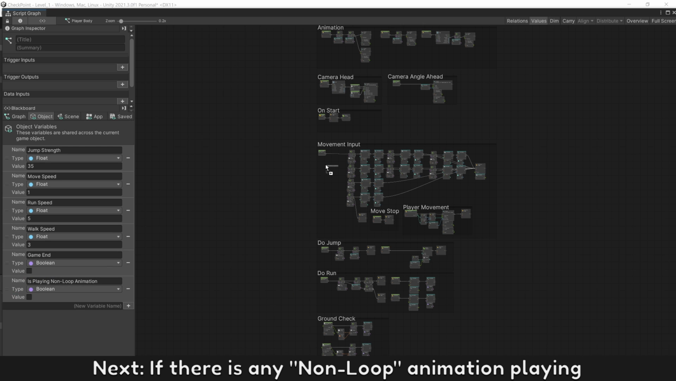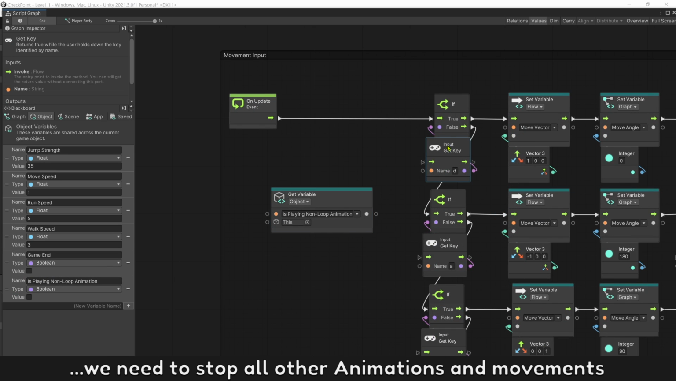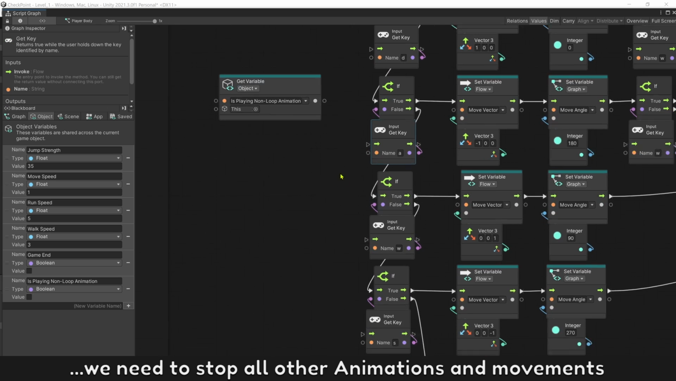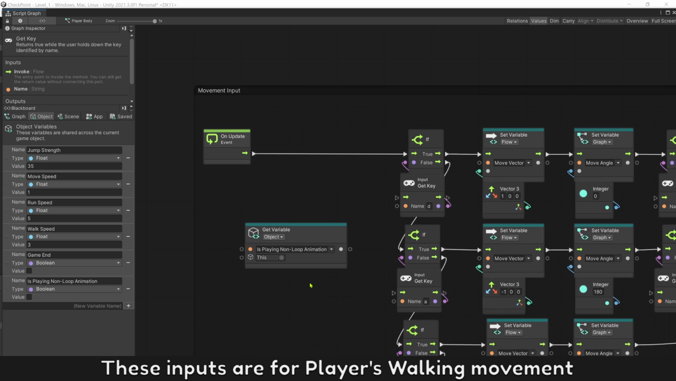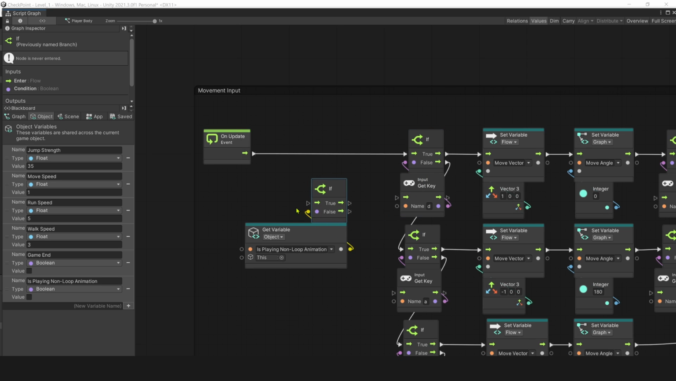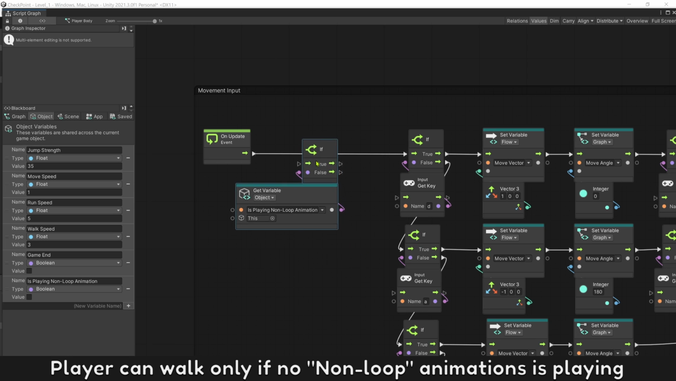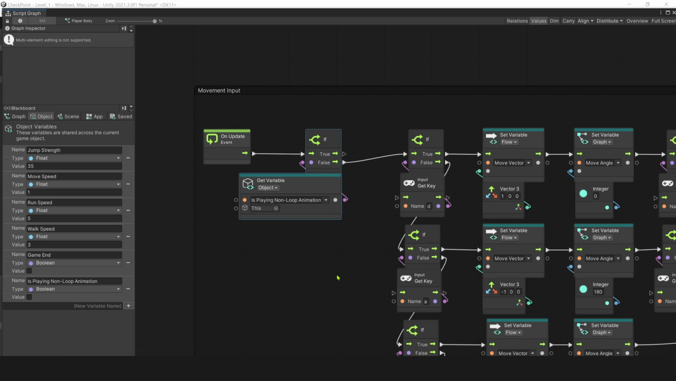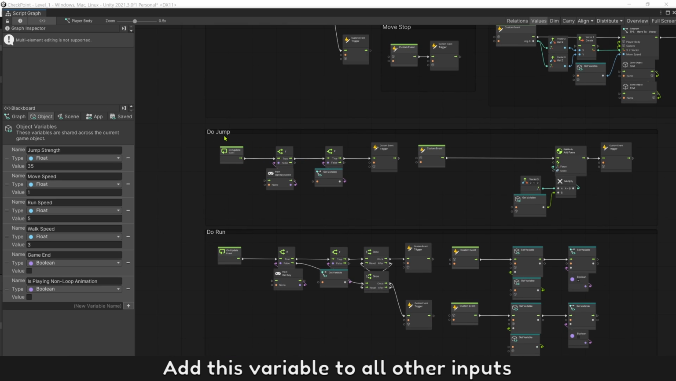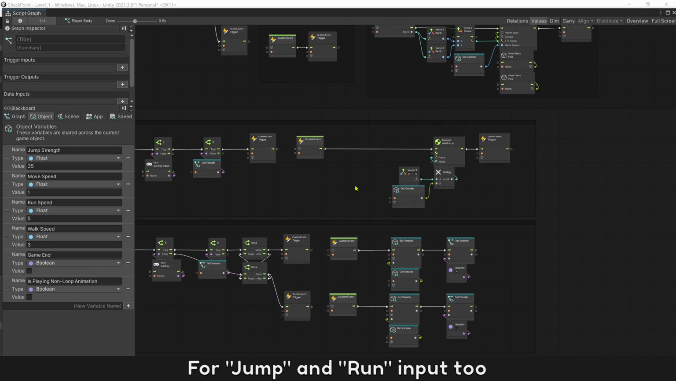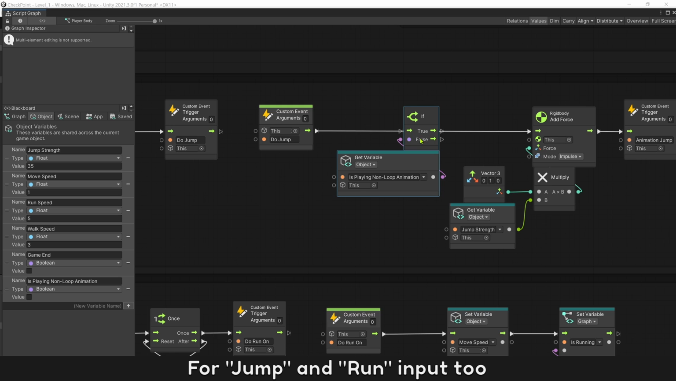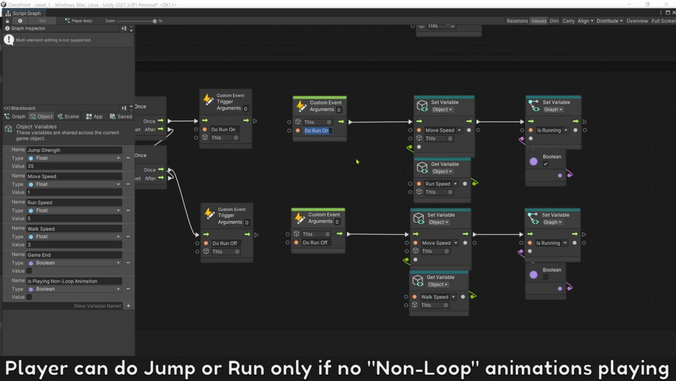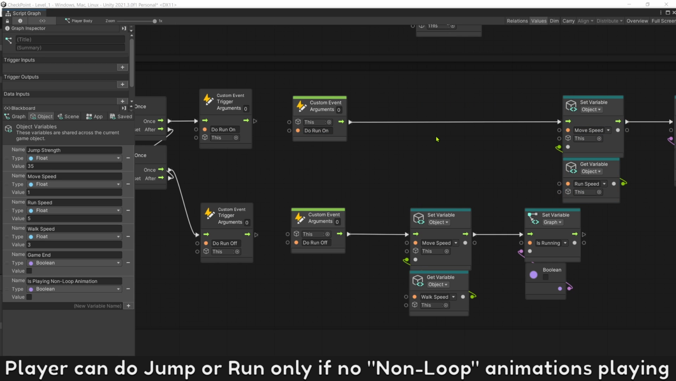Next, if there is any non-loop animation playing, we need to stop all the animations and movements. These inputs for player walking movement. Player can walk only if no non-loop animation is playing. Add this variable to all other inputs, for jump and run input too. Player can do jump or run only if no non-loop animations playing.